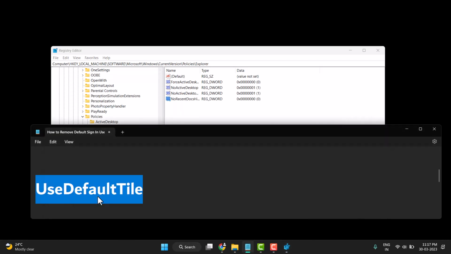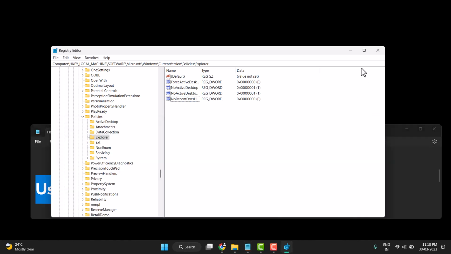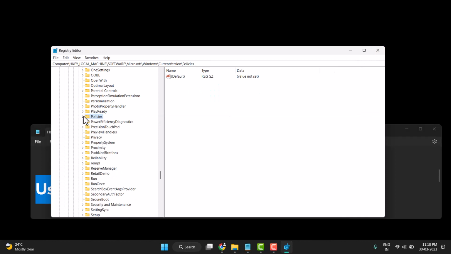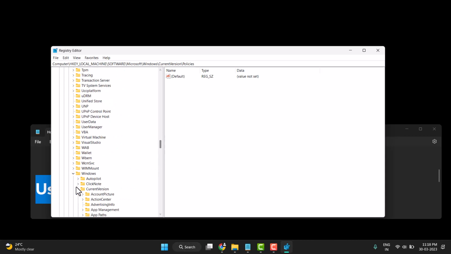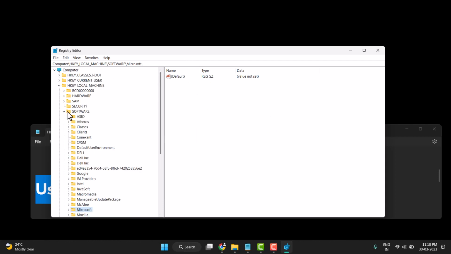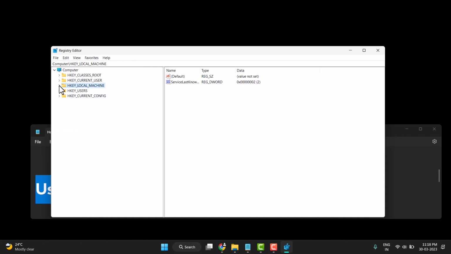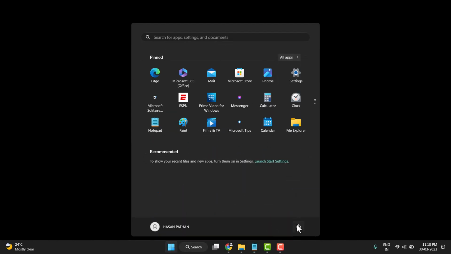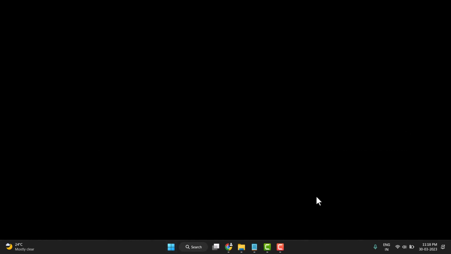So create this key, the name is this and the value data is 1, so double click on it and give the value data 1. After this process is complete, collapse all the expanded folders and close the Registry Editor. Now restart your PC or laptop, and after restart you can easily resolve this problem.